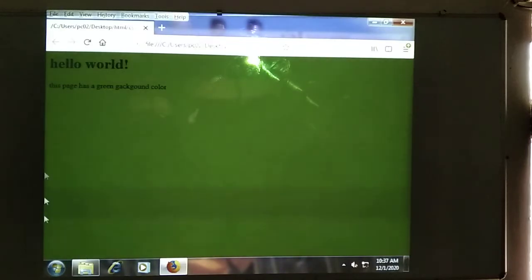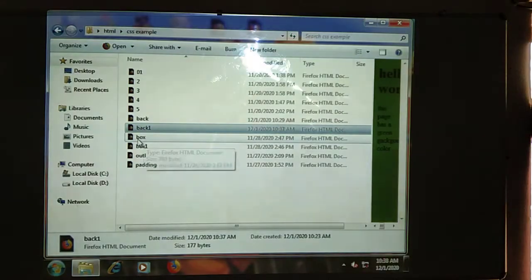Suppose we need to apply the background color for H2 only, we can apply. This will be displayed in a different color. If you want to apply the background color to the paragraph, we can apply. Whenever we require, we can place the background color and we need to apply the property and value. That is the use of the background colors.